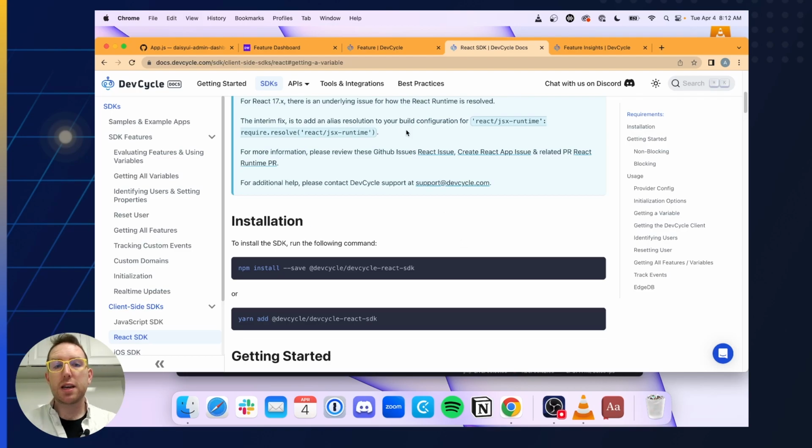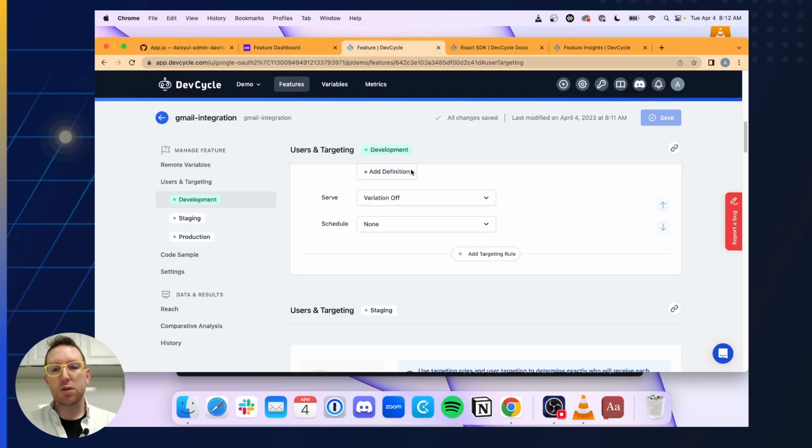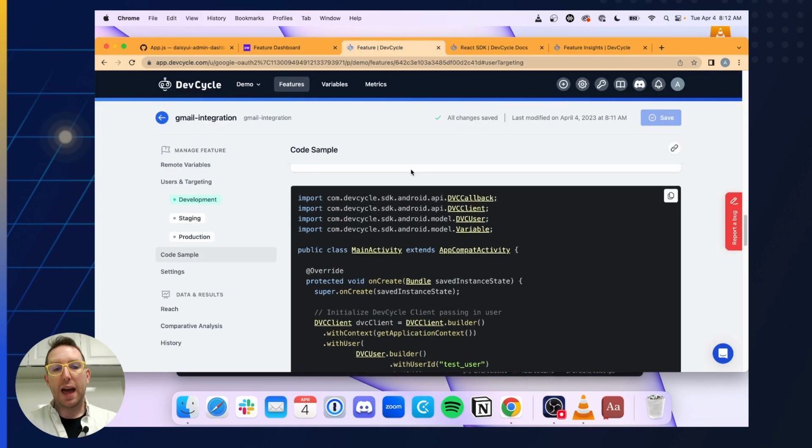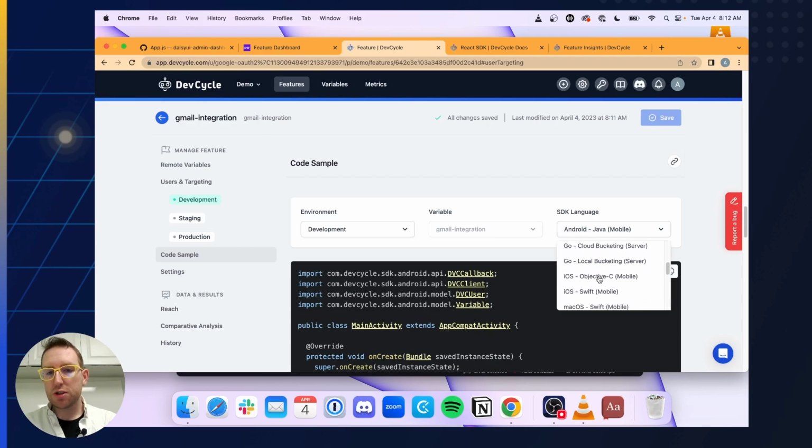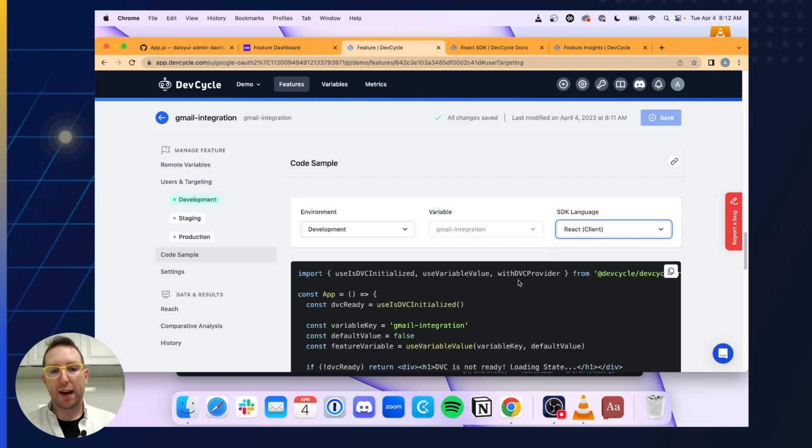The other thing we're going to need is going to be found over here on the feature page when you scroll down to the very bottom, and this is going to be the code sample. So first thing you're going to need to do is select the environment, which for us is going to be our development environment, your variable, which for us is only the Gmail integration available, and the last thing you're going to need to do is change this to your SDK language, which for us is going to be React Client.